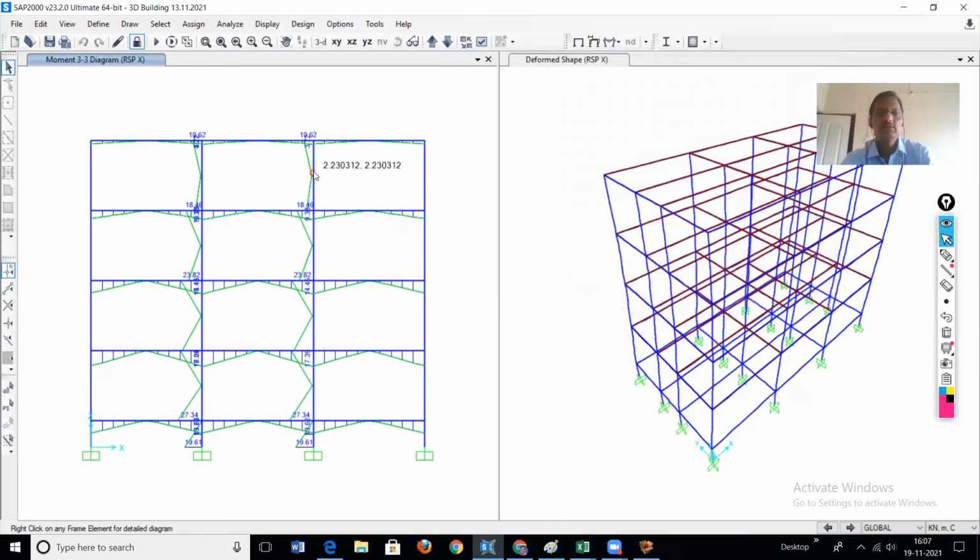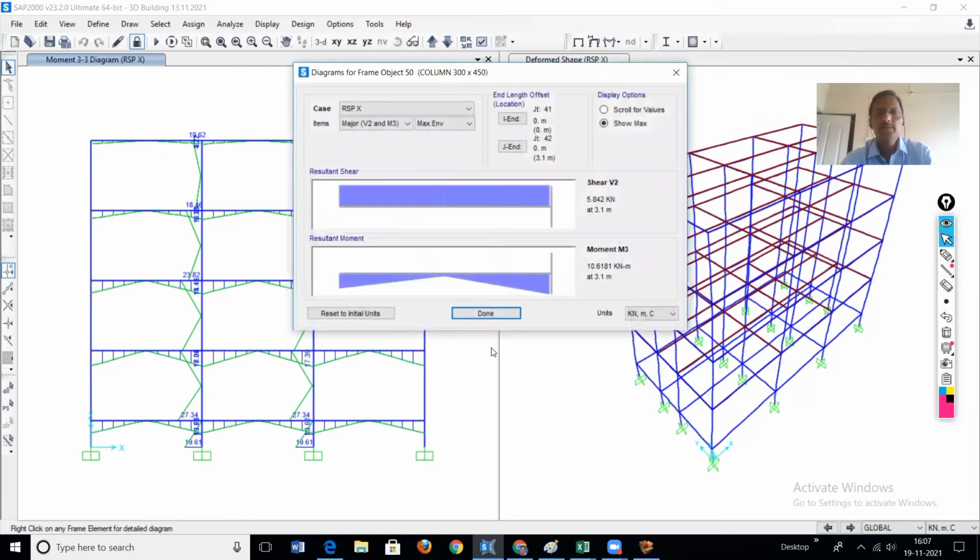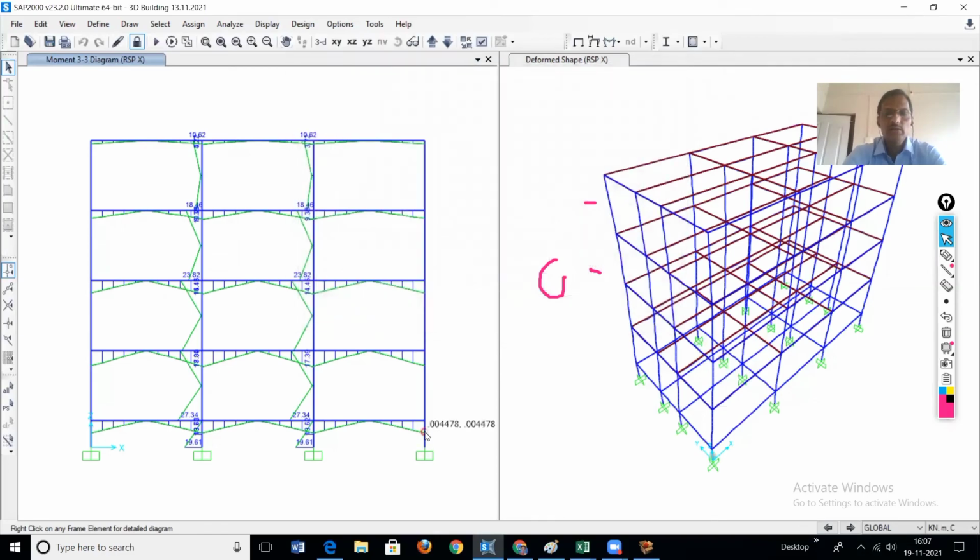Then again, to see the results on the column, just right click on this. Yes, the maximum moment in the column is 10.61 here, at this point. Here it is 10.62. And what is the shear force? It is 5.84. So these are the results at the top. Generally, the columns and beams at the base level have more values. So we can see also here.